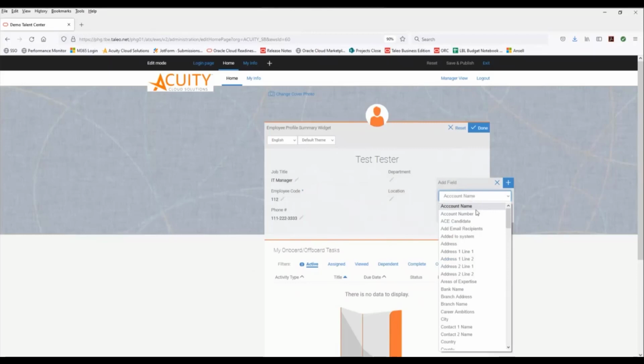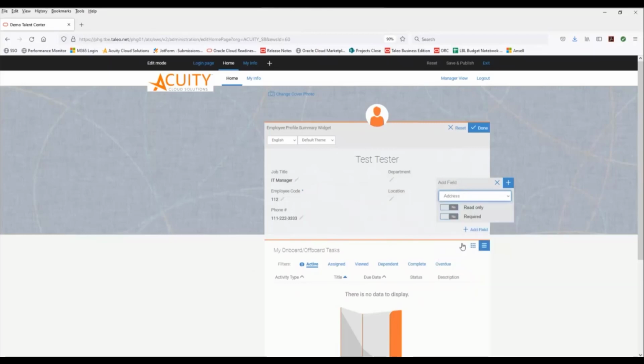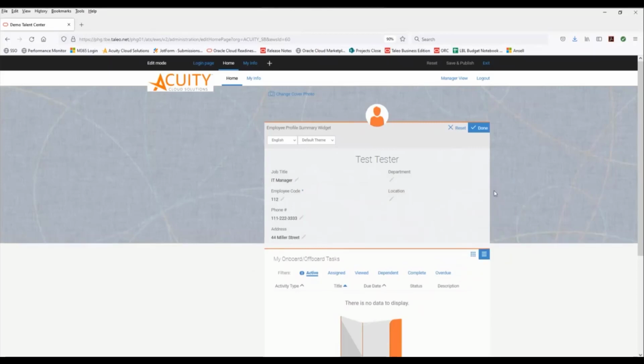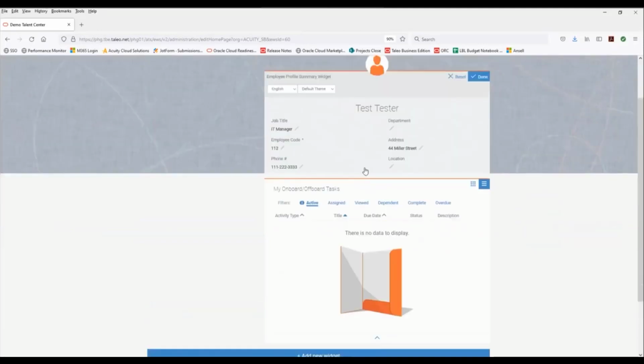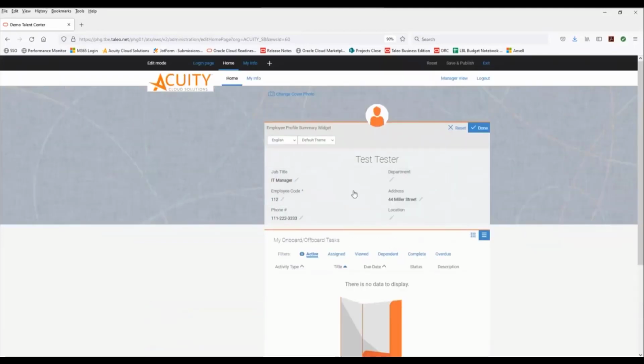So just to see the difference here, let's say, for example, we're going to add address here. As we can see, the address has been added. What you can do is drag and drop if you want to change its place. And if we put it to read-only and click on the check mark and save here, those are all the different options that you can do here.